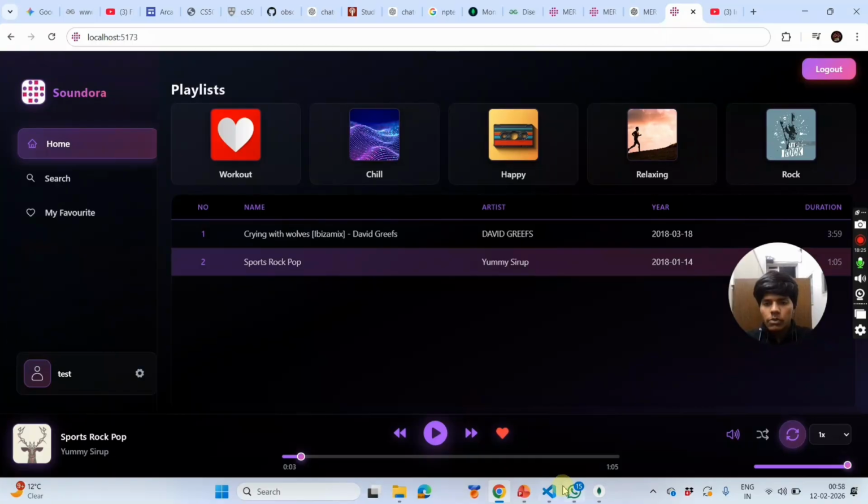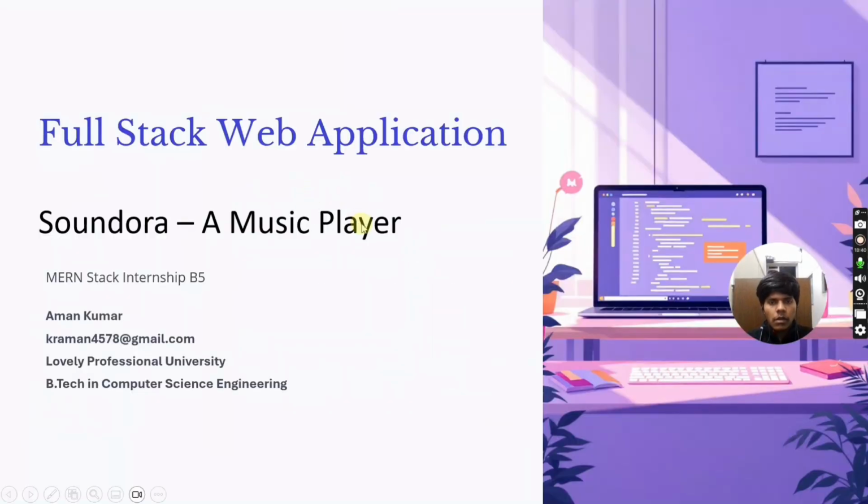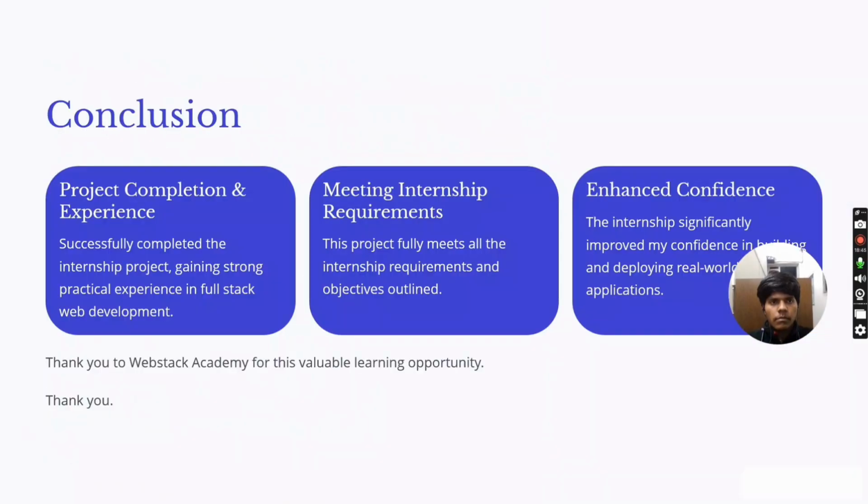Now moving to conclusion. I successfully completed the internship project and gained practical experience in full stack development. The project meets all the internship requirements. The internship helped me improve my confidence in building real world applications.